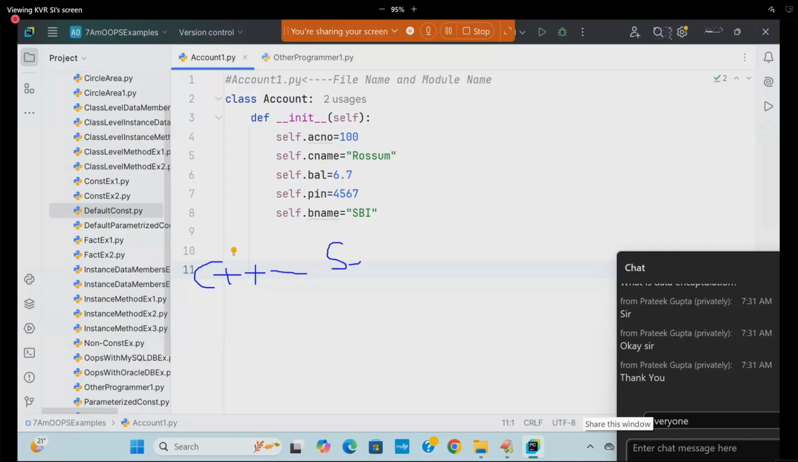To provide security to the data members of the class, we will use a keyword called private. In which language? C++. Once you make anything private, can other people access it? If you tell, then they can access. If you don't tell, they cannot access. So private data members are what? If my program is C++, account number, balance, PIN are called what?